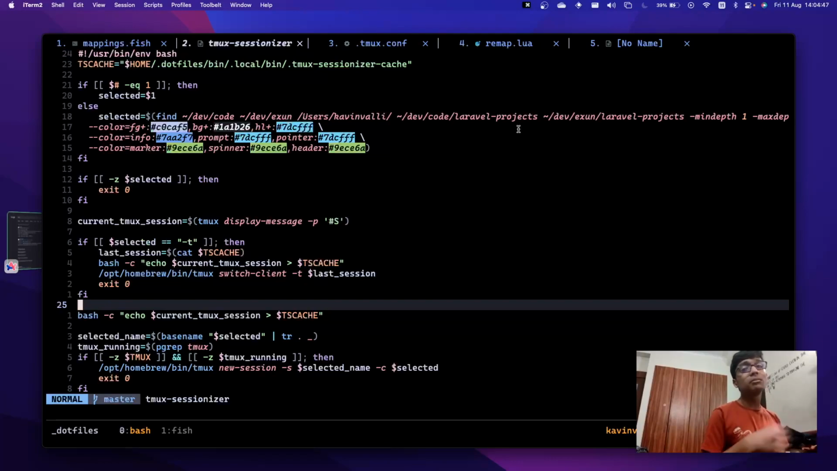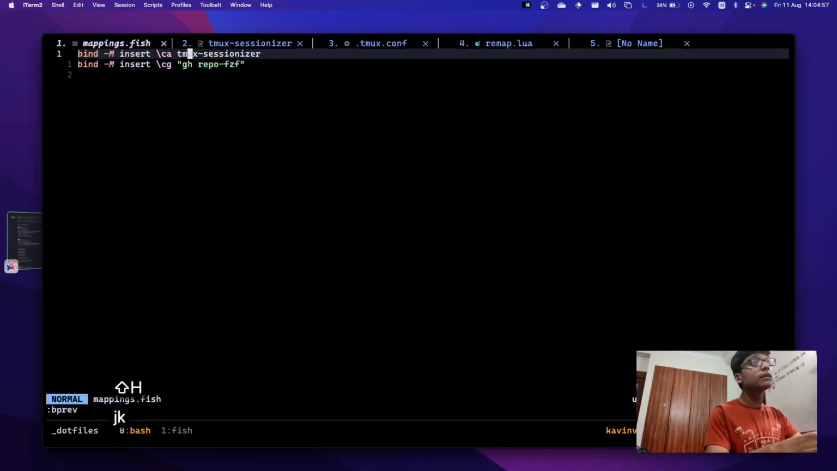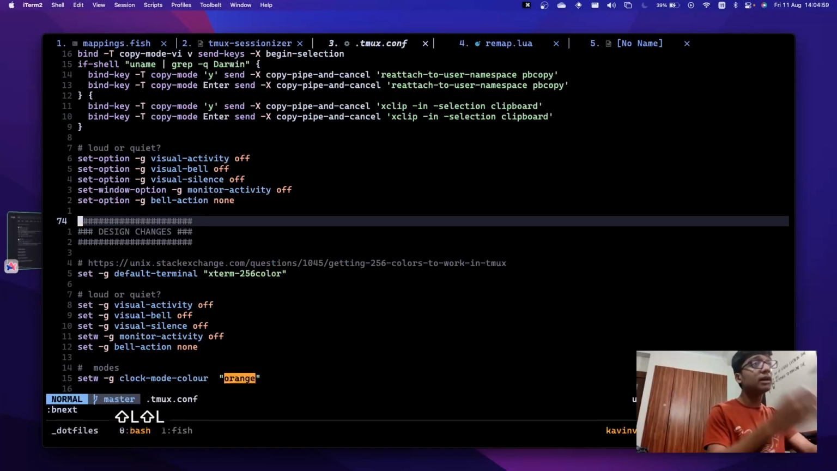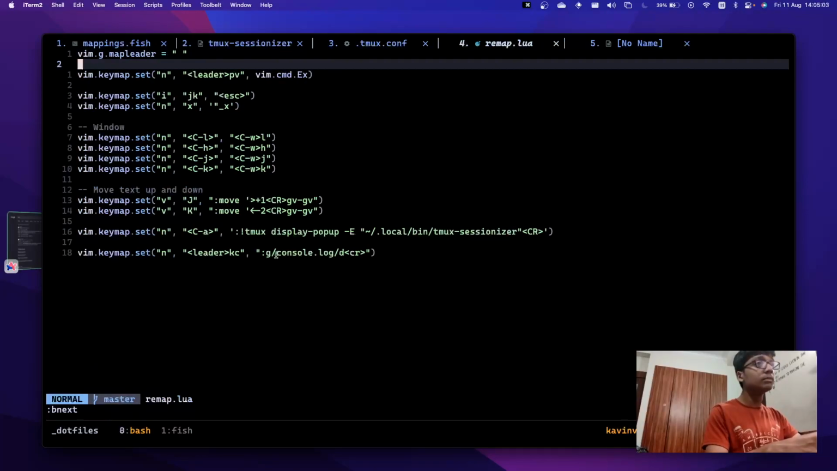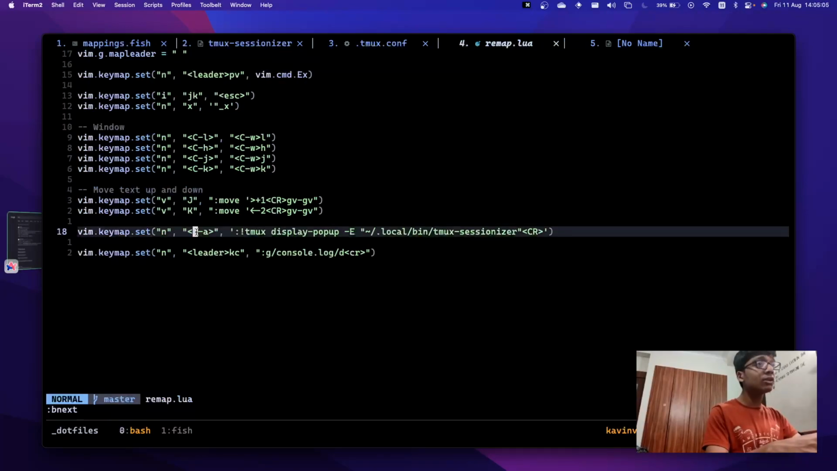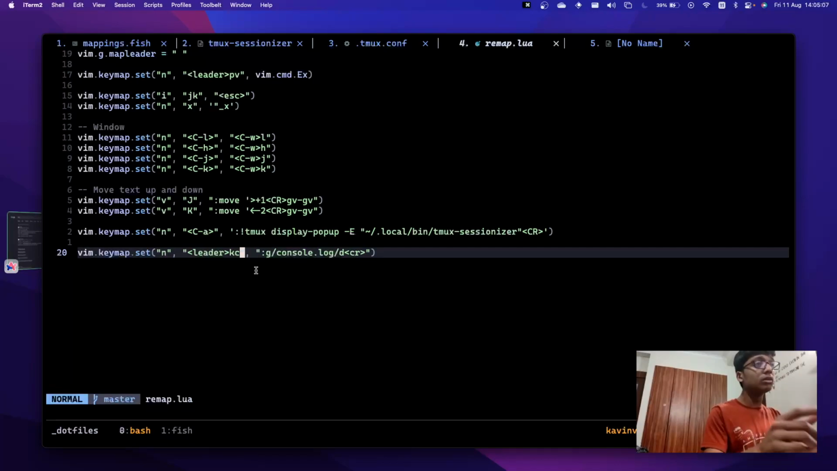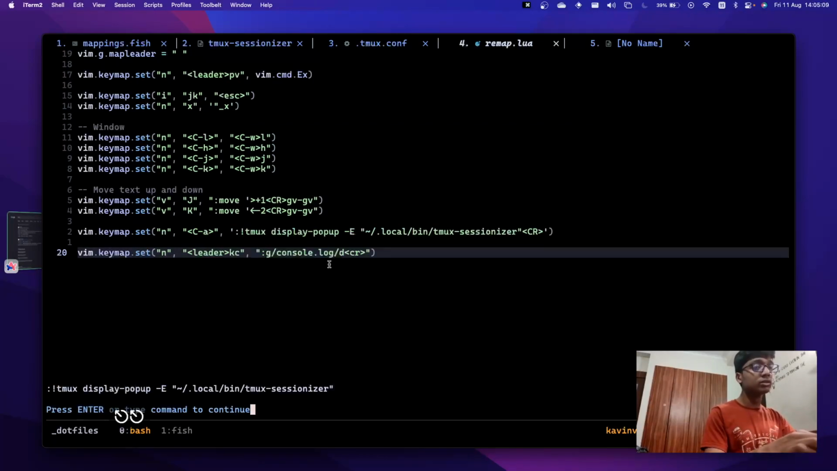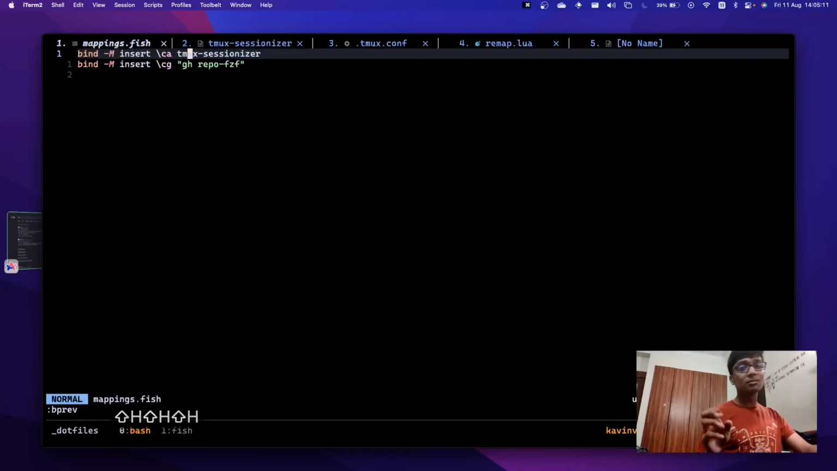You can find it in my .files, or go to ThePrimeagen's GitHub and find this inside his .files as well. So basically, I have this tmux sessionizer script mapped to my fish config and my Neovim config. This is my Neovim config. I have it inside over here, Control A. So in my normal mode, I can go Control A and it shows this over here. The terms might sound a little vague to you if you've never used Neovim. Just bear with me, I'll go over that in a second.